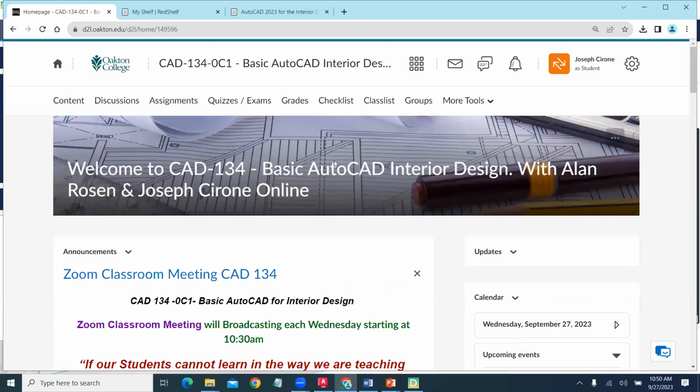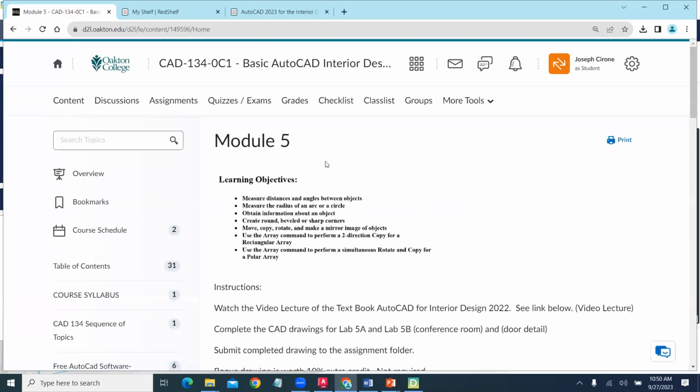Back to the main splash page. Over here in the content area, Module 5, the learning objectives are to be able to measure distance and angles between objects, measure the radius of an arc or a circle, obtain drawing information. Essentially, we're looking at analysis commands, and we use these quite a bit to be able to check measurements and things like that. And then we'll look at some additional CAD commands, like using the fillet and chamfer commands, and then additional modify commands like move, copy, rotate, and mirror. We can look at the array command as well.